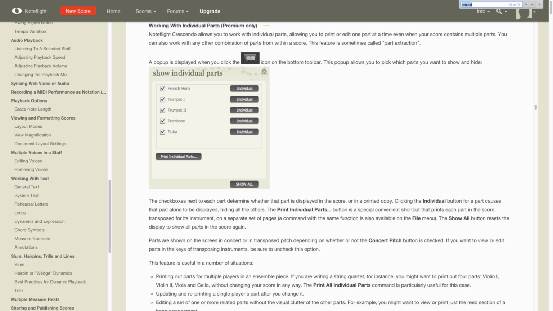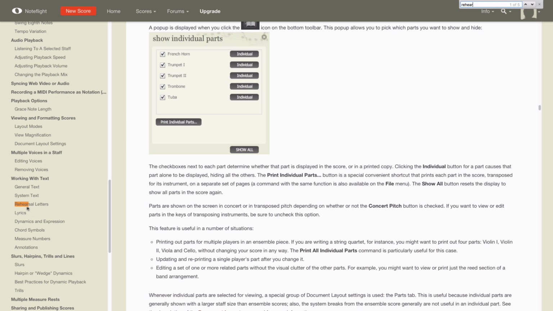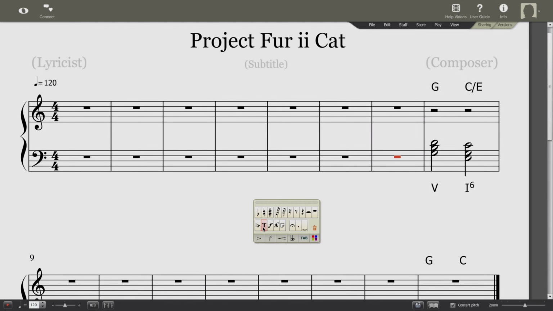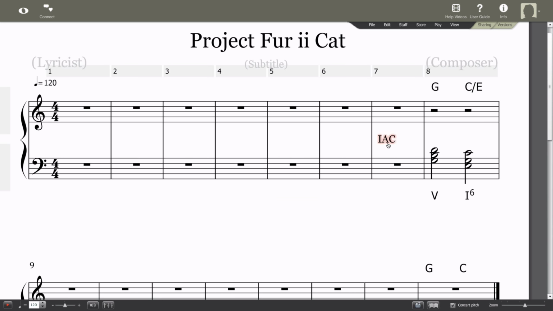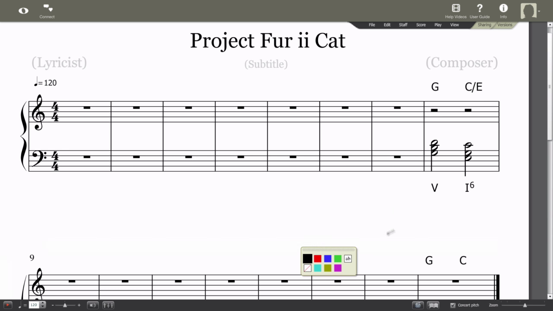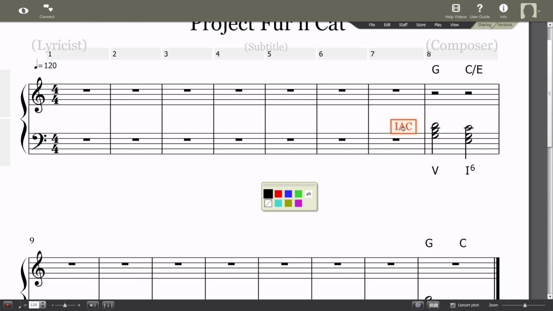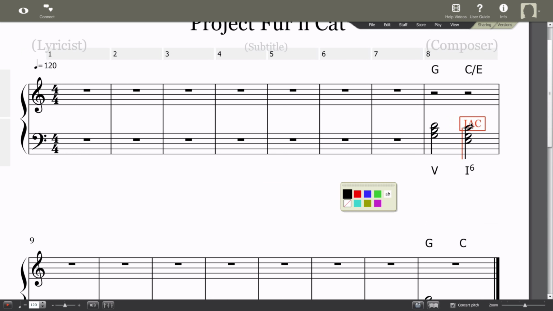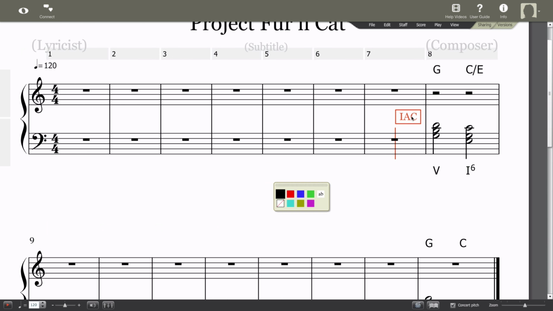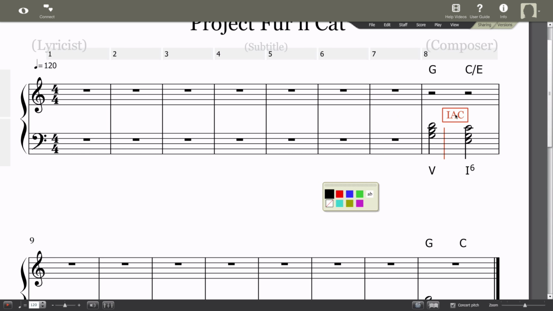Doesn't find that. Maybe rehearsal markings. Rehearsal letters. Here we go. Create text. And say IAC. Let's drag it down here. And then I'll click this button. Maybe it only allows me to make it go certain places. Yeah, it looks like it.